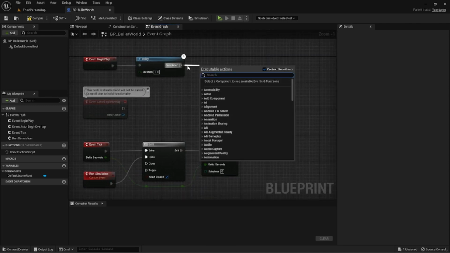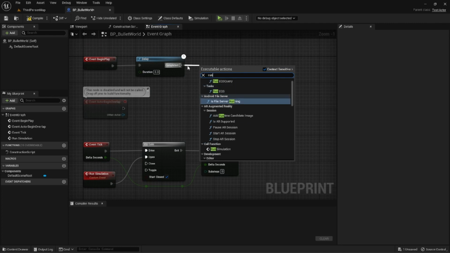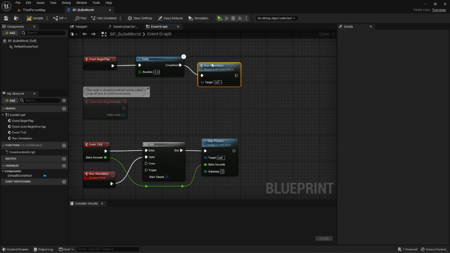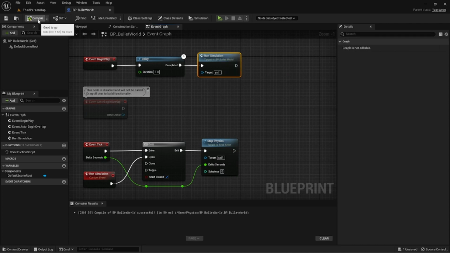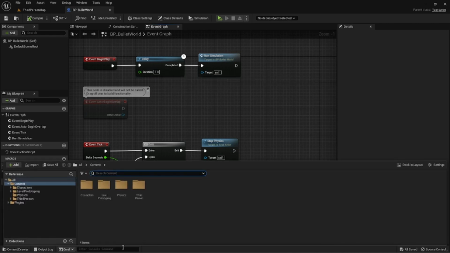And then off of our delay node, we're going to call our RunSimulation function. And whatever duration you set for this delay, I prefer 0, but you can set something small like 0.1 or 0.2. Whatever duration you put here, put it for everything after this that you want in your physics world. So everything that you want Bullet to control or to be deterministic, you would add this delay node. That's something we're going to do right now.